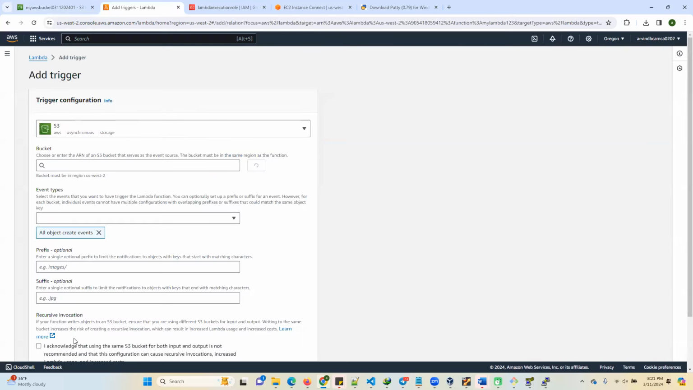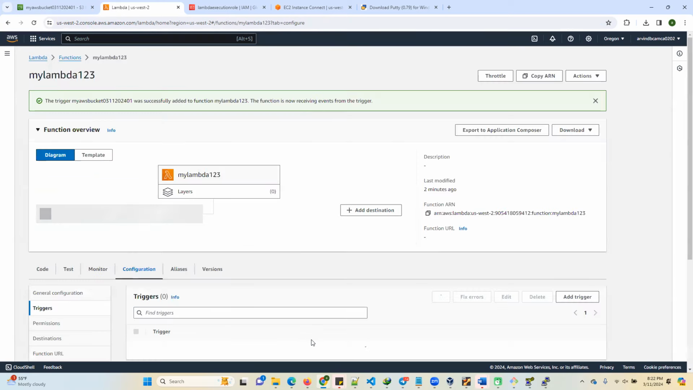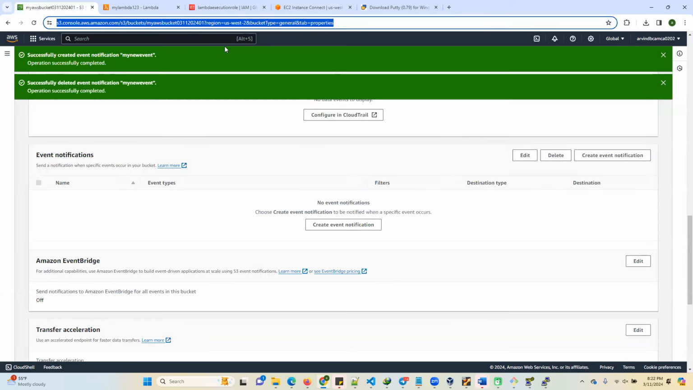So either way you can do it: S3, and I select my same bucket. This is the all object create event. Then I say my folder is my test, and I say my file extension is txt, and I acknowledge here. So here I'm just giving the bucket information, and in the bucket, we are giving the Lambda information. When I add it here and go to my S3 bucket and refresh, I will get it.